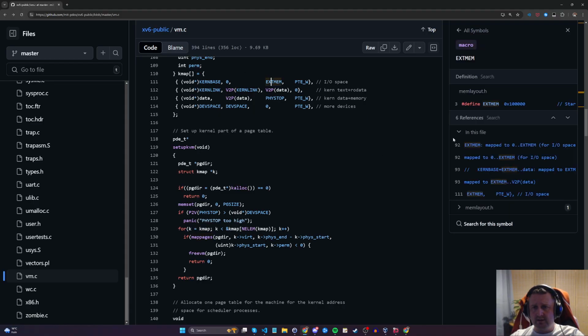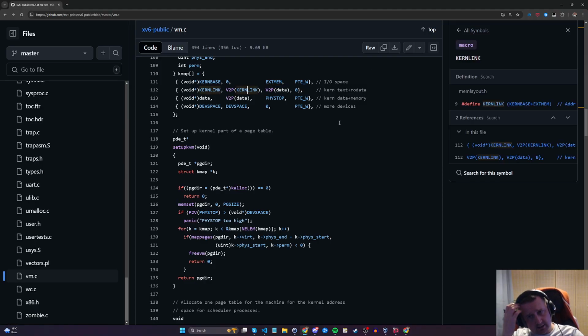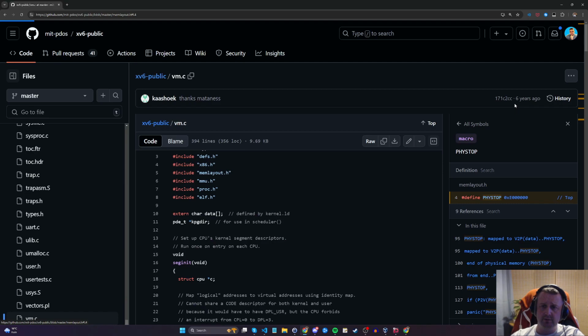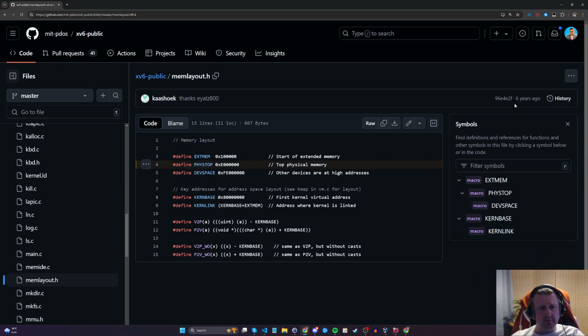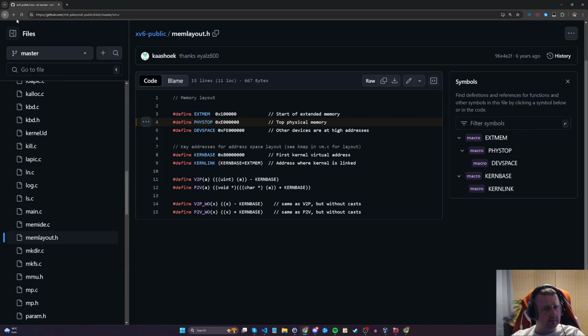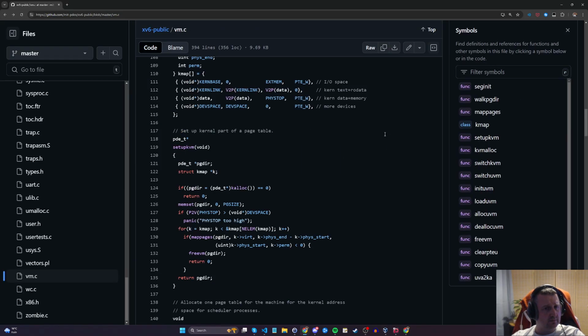See, 0 to extended memory, so kern link, which is what's set up through the assembly file. What's this phy stop? Why is it this value? Top of physical memory. Sounds like just some hard-coded stuff for the fun of it. Might be a bad example.